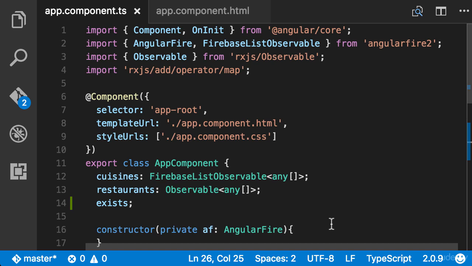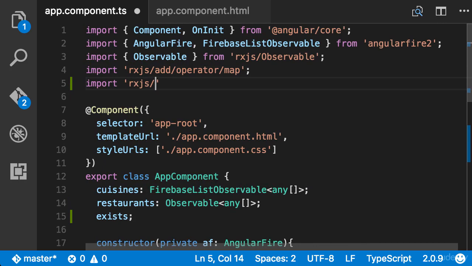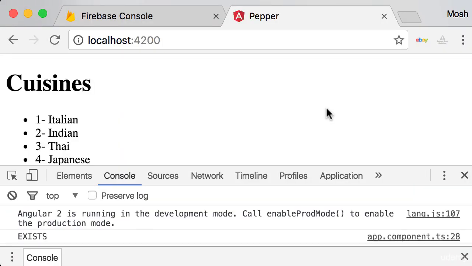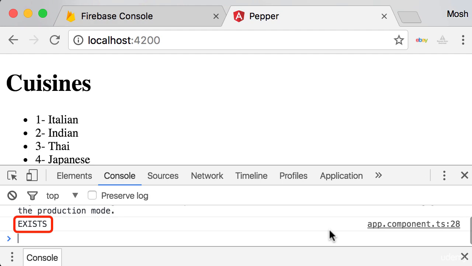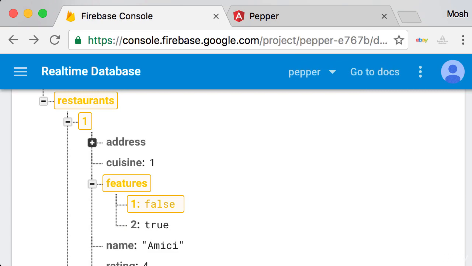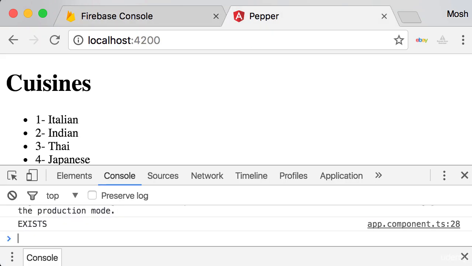The reason for this is because the take operator is not implemented in this observable here. So we need to import it manually. Import rxjs, add operator take. Save. Back here, refresh. Okay, look, we have one message in the console, exists. And this is executed the first time our page was loaded. Now, if I go back to Firebase and change this to false, look, we don't get any new messages in the console. So the subscription is terminated.